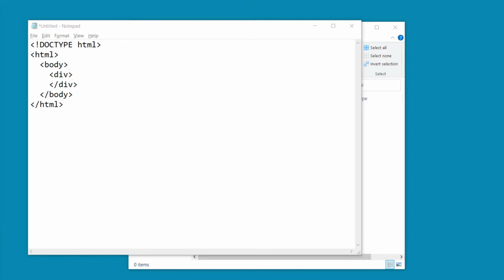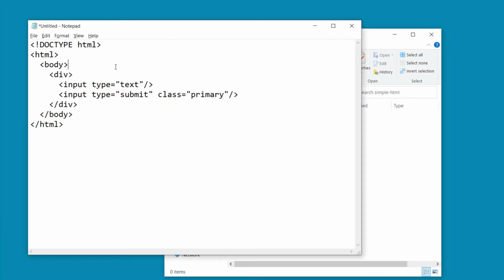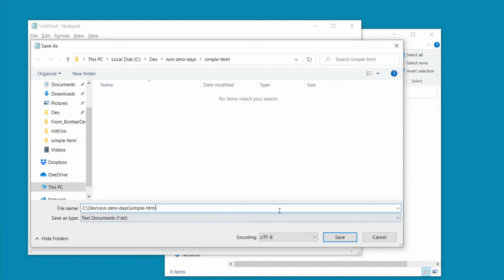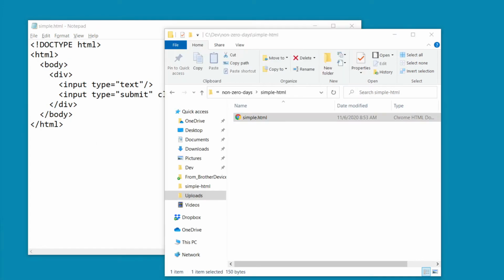Next, I'll add some inputs. Then, I'll apply a class to one of the inputs. Now we'll save what we just typed up as a simple HTML file in the directory we created. Let's open it up and see what we created.